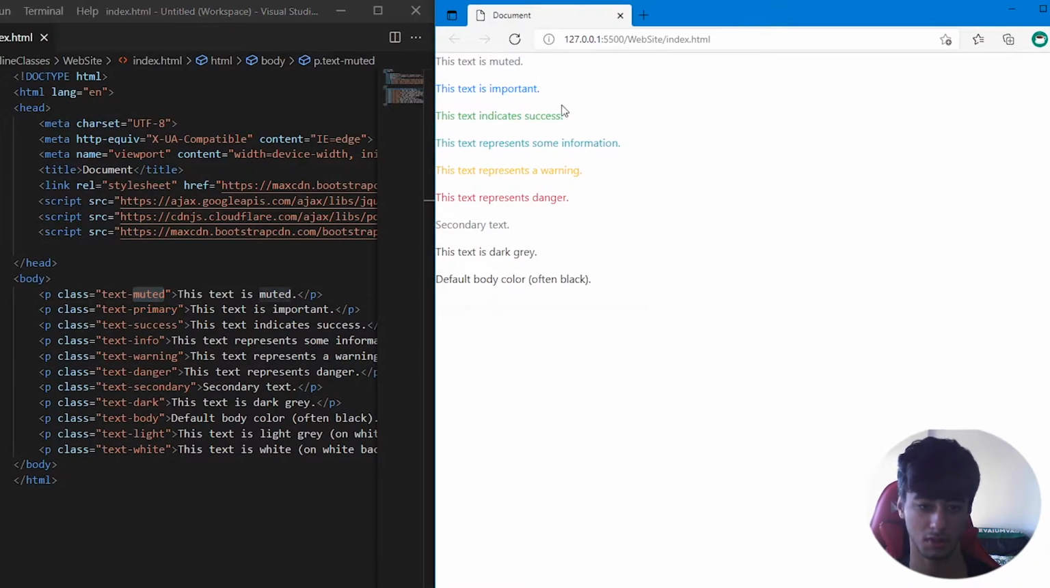Now, we are going to start with the text colors. Text colors have different names, right? So the muted, it's kinda a gray one. The primary, it's blue. The success is green. The info is a lighter blue, a different blue. The warning, yellow. The danger, red. The secondary, gray. The dark, it's dark gray. The body, the default body color of the black.